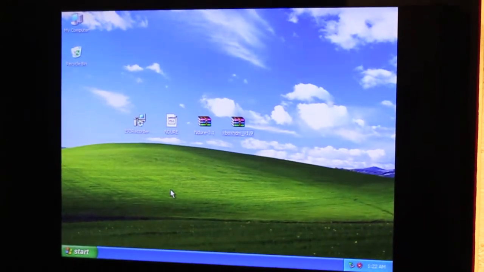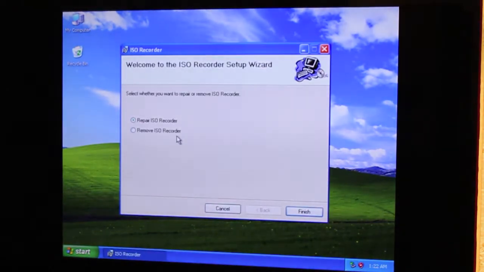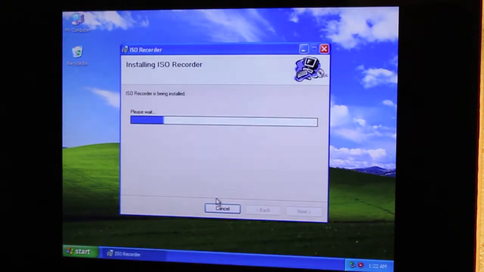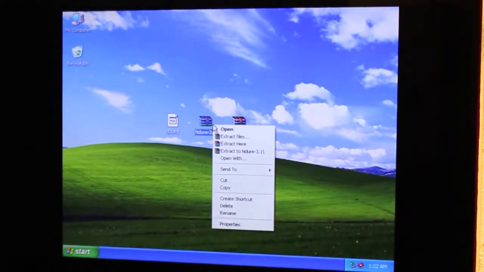First step is to install the junk. So if you've already got these installed, just skip through. I already had that installed. There we go. Get rid of it.